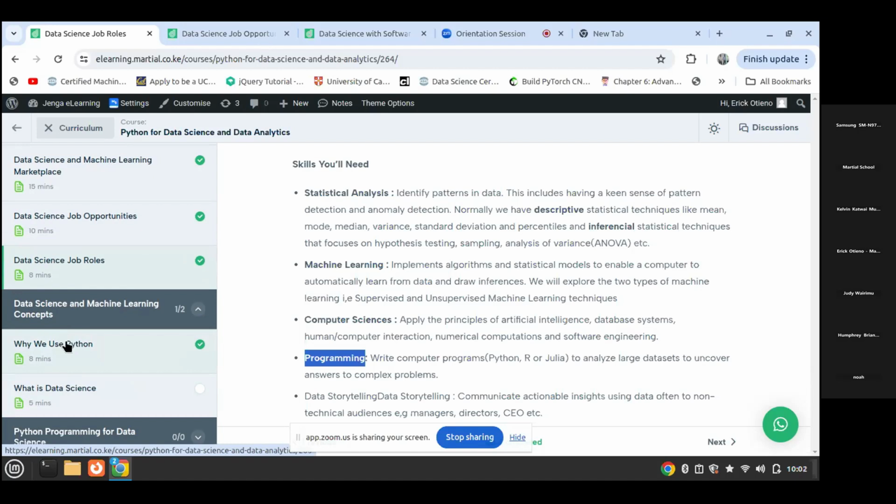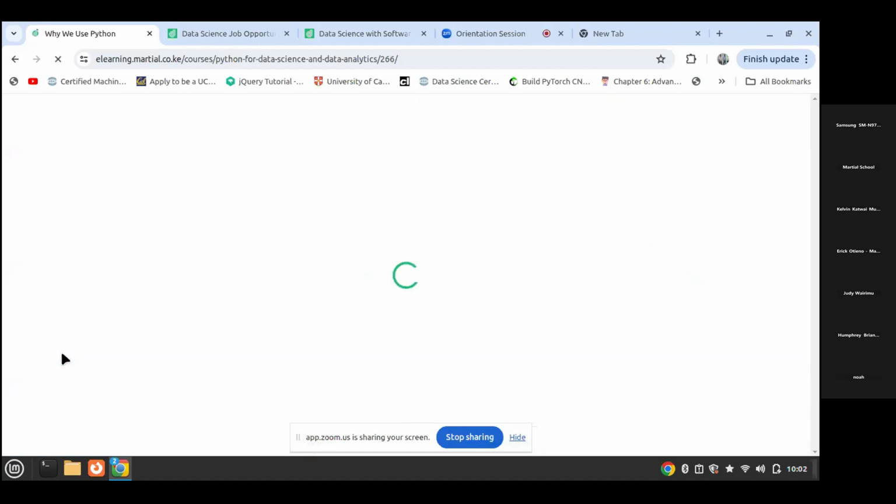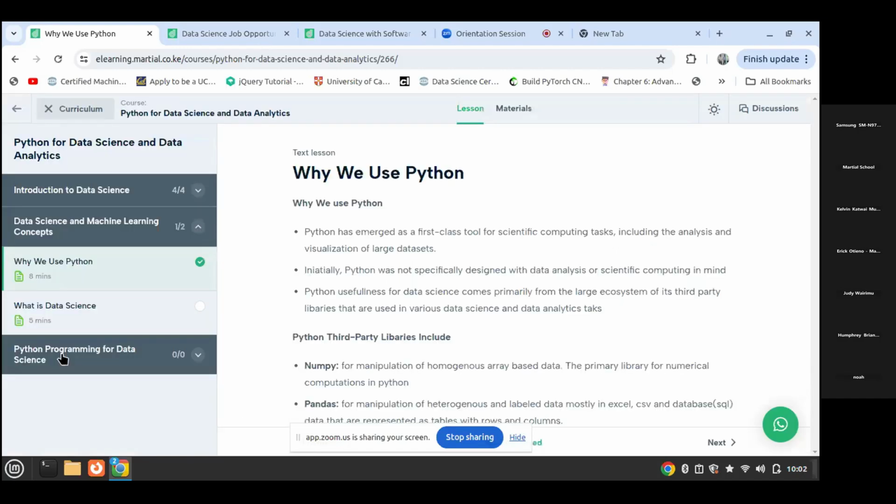Why do we need Python? So why do we use Python? What is the main reason for us to learn Python? Why is it that interesting for us to start with Python?